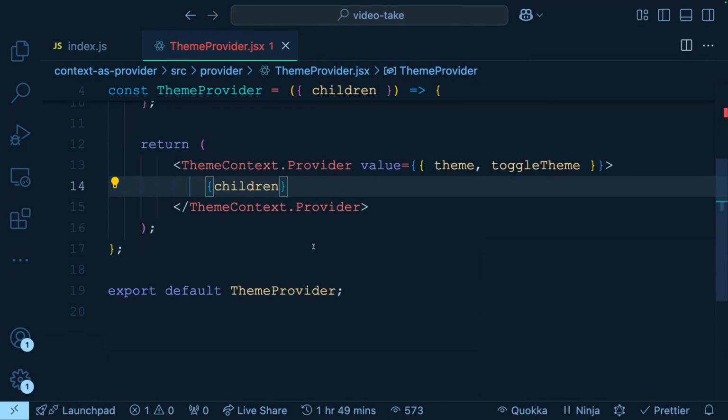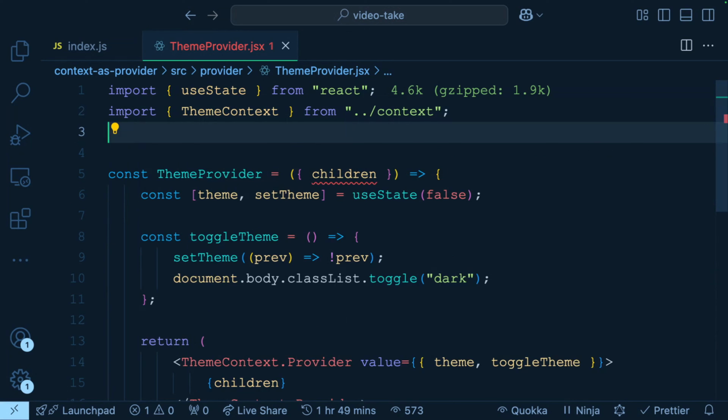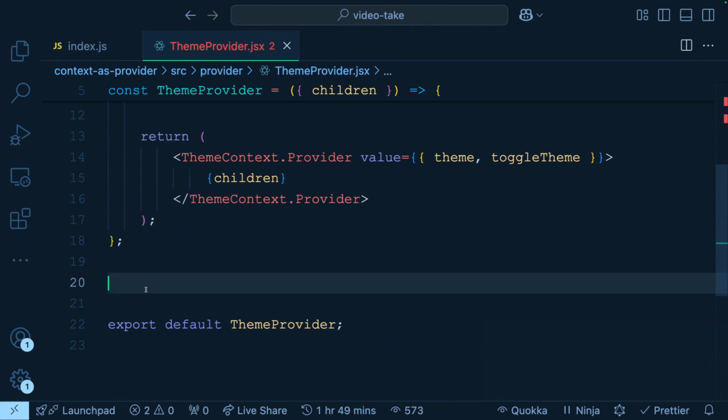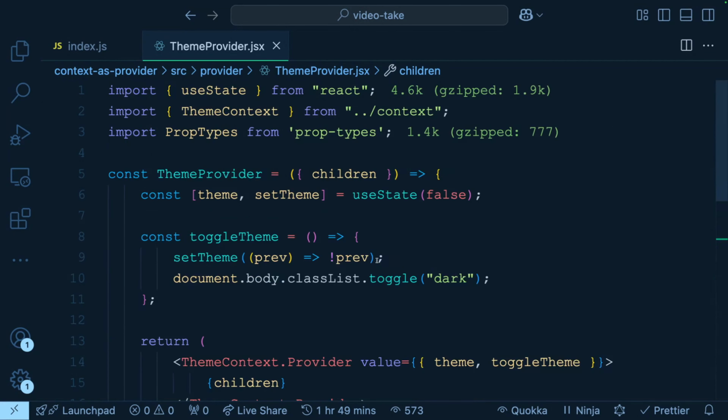So let's add a prop validation over here with the prop types. Import PropTypes from prop-types. And then we have this children as a prop, right? Just add a validation like ThemeProvider.propTypes for this children prop, that it has to be a node and it is required. So that's it. Our theme provider is ready.